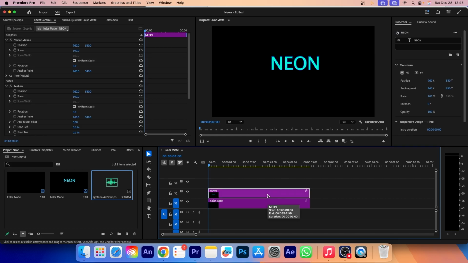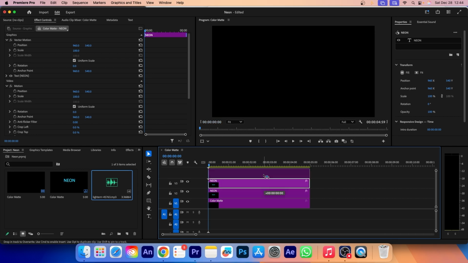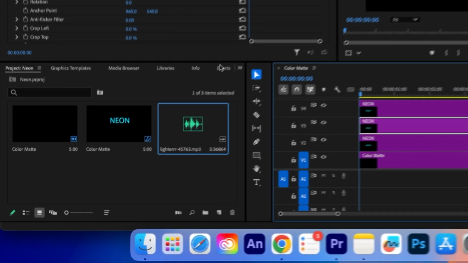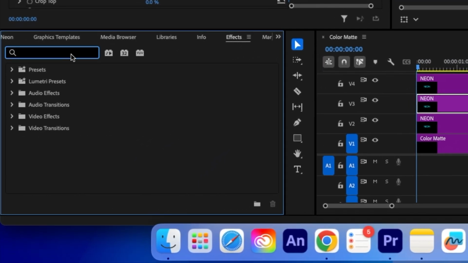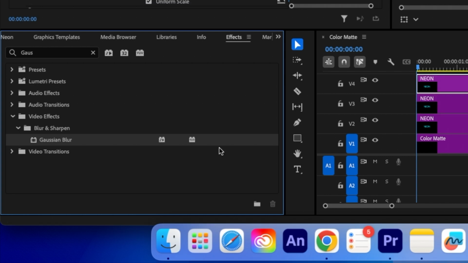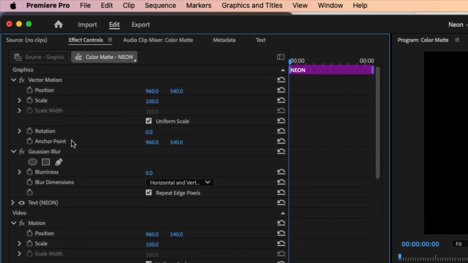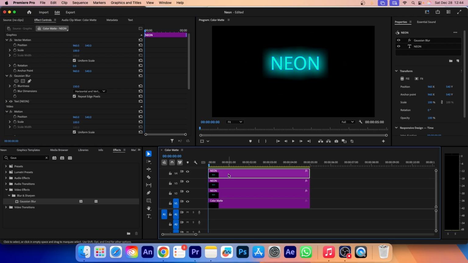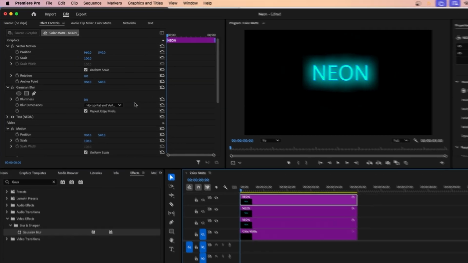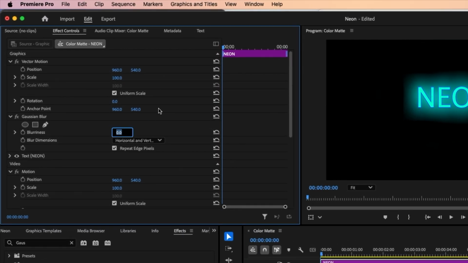Now make 2 copies of this layer by pressing Option or Alt on Windows. Now go to the Effects tab and search for Gaussian Blur and drag and drop it on both the copied layers. Now select the first copied layer and head over to the Effects control panel, and under the Gaussian Blur option, increase the blurriness to somewhere around 150. Now select the top layer and again head over to the Effects control panel and increase the blurriness to somewhere around 50.